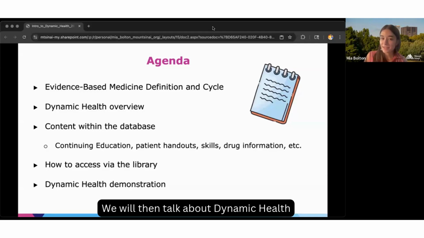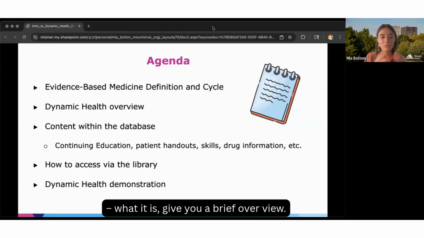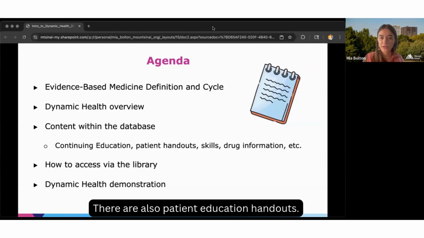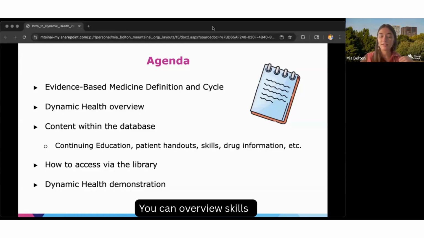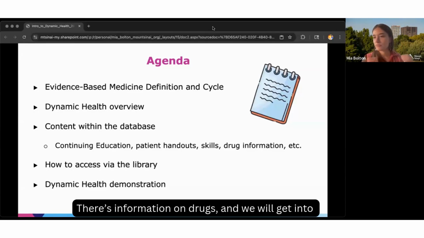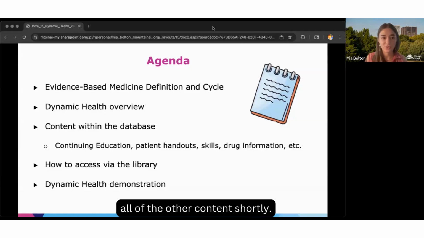We will then talk about dynamic health, what it is, give you a brief overview, and we'll touch upon the content within the database. Some of those include continuing education. You can obtain credits. There are also patient education handouts. You can overview some skills if you are maybe lacking in a particular area. There's information on drugs, and we will get into all of the other content shortly.